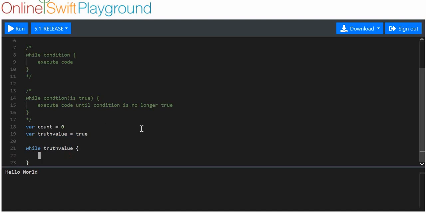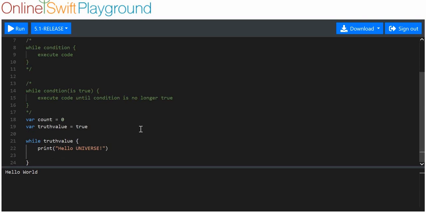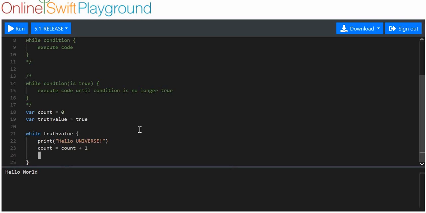So, what I want it to do is print hello universe. Okay, make it a bit different, spice it up. I'll put it in all capitals as well. Just spice it up a little bit, instead of the hello world there. And we're going to say that count is equal to count plus 1. Okay, I'll explain why we do this in a minute.